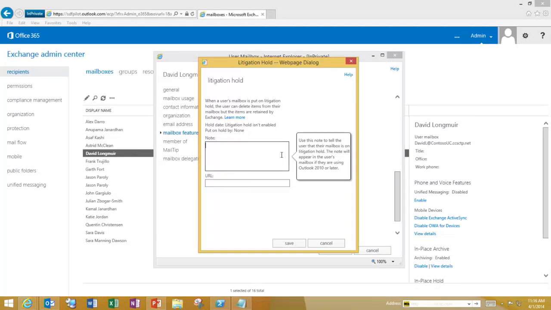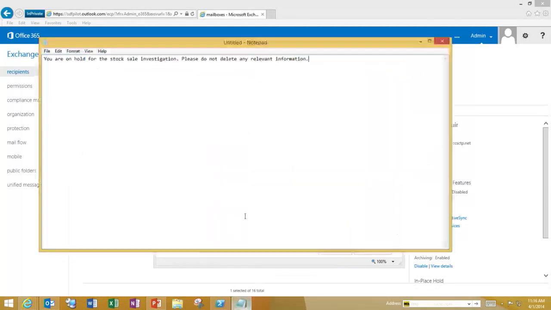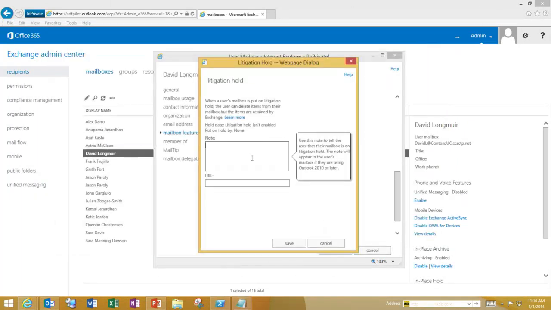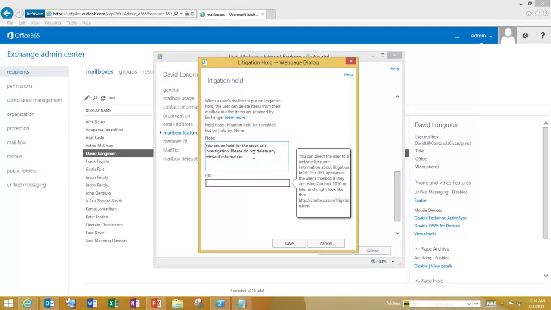I also have a couple options here. I can put a note in the hold, and I can associate a URL with it. So in this case, I'm going to put this note in Outlook. It says, you're on hold for the stock sale investigation. Please don't delete any relevant information. And I'm going to put in a URL for the legal team. And the idea here is that both of these pieces of information are going to be made available to that user in Outlook.